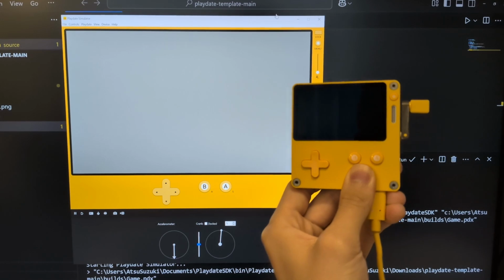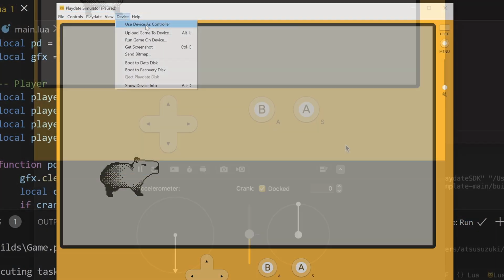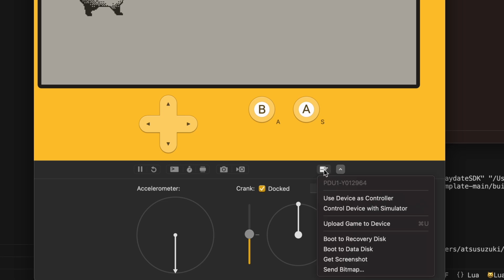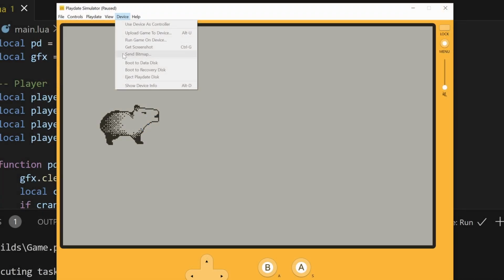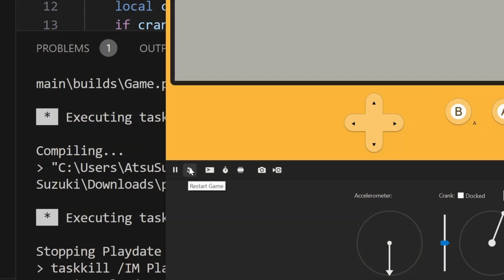After you connect your Playdate to your computer, first unlock the Playdate, and then click Device, and then use Device as controller. On Mac, there should instead be a little Playdate icon that appears in the bottom right that you can click to find the option. Sometimes it doesn't detect the Playdate properly, so if the options stay grayed out or the icon doesn't appear, just try locking and unlocking your Playdate again, or unplugging and replugging it, and it should work eventually. When you're testing your game, you can quickly restart your game by pressing this restart icon or using Control or Command plus R. The simulator can be paused by clicking the pause button or by pressing the spacebar.